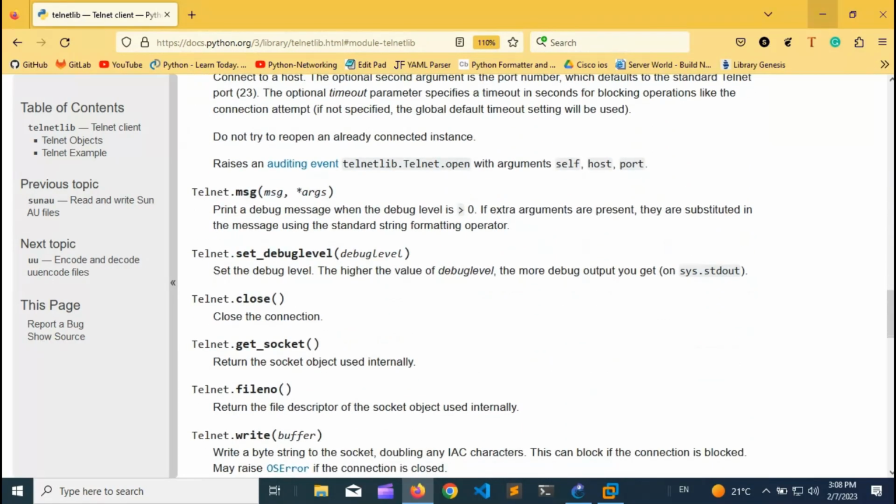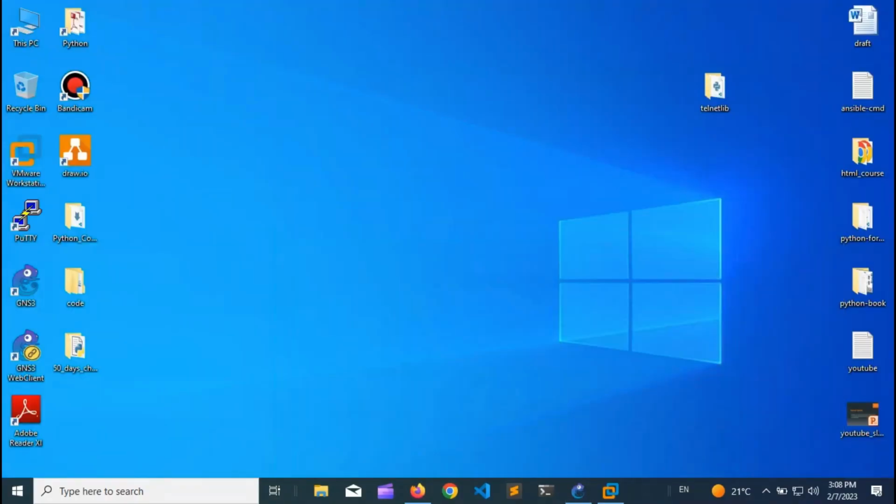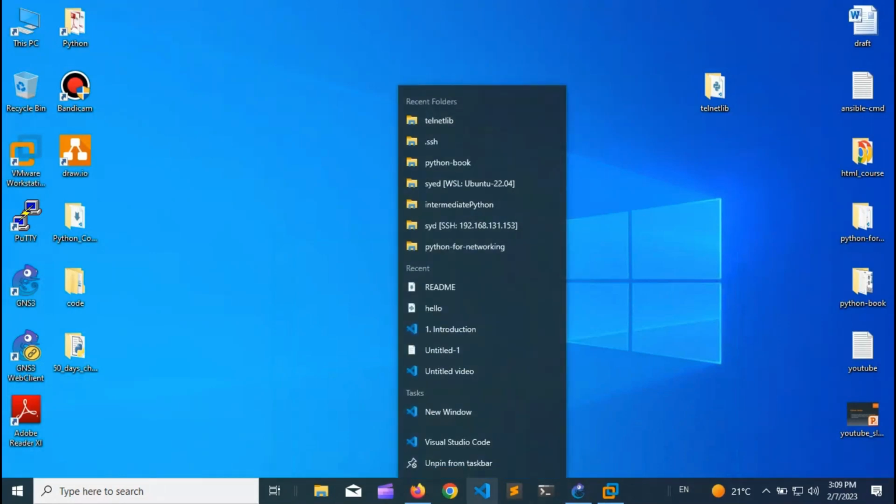Telnet is easy to configure but is not used anymore since it is insecure. Everything you do is sent in plain text, but it is good for a lab to understand how automation works.